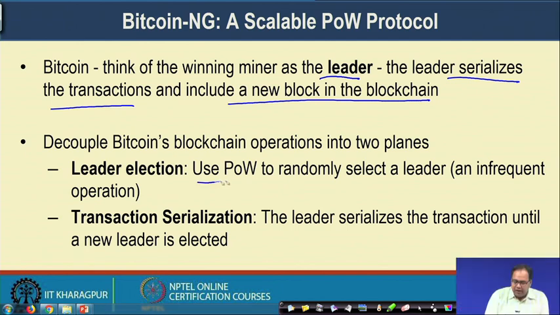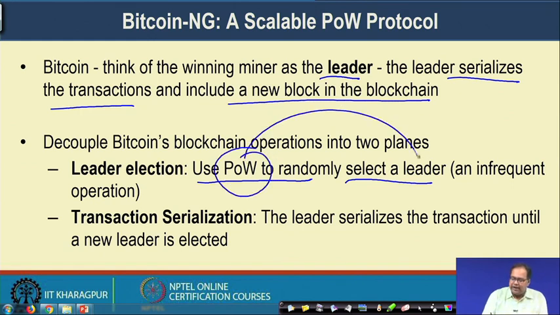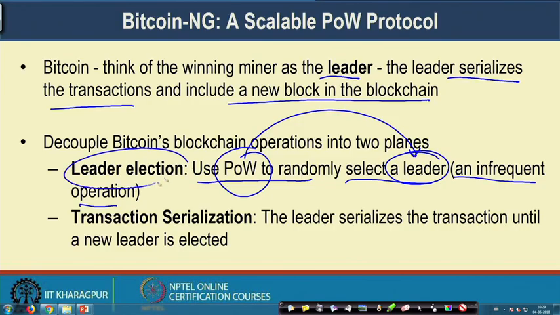The idea here is that you use the proof of work to randomly select a leader, but this particular operation is an infrequent operation in Bitcoin NG. You do not select a leader at every individual round; rather you select a leader, then give that leader the scope to do the transaction serializability for some subsequent rounds, and then after a few rounds you elect a new leader. So, leader election is an infrequent operation, which helps you improve the performance of the system.